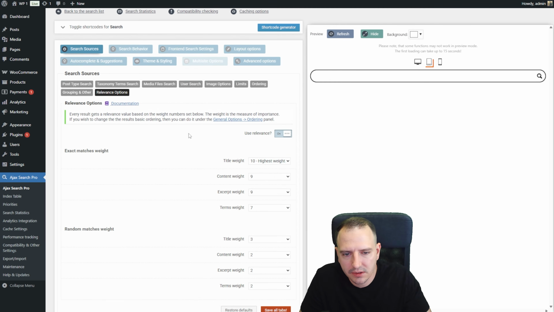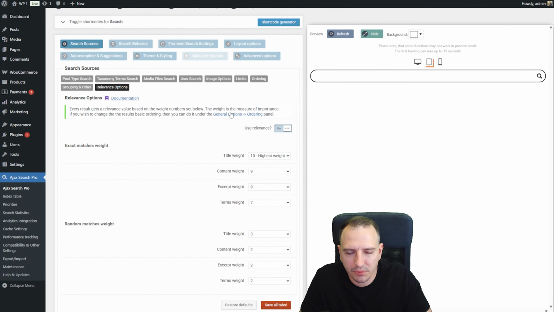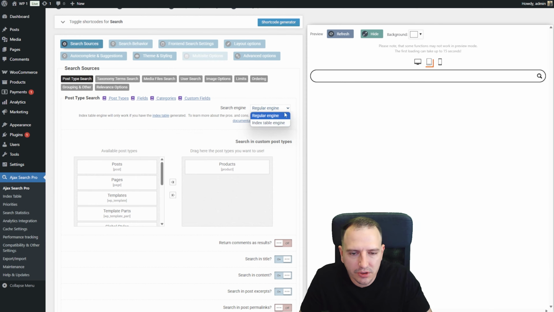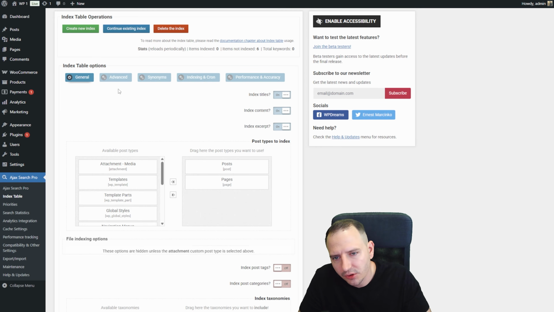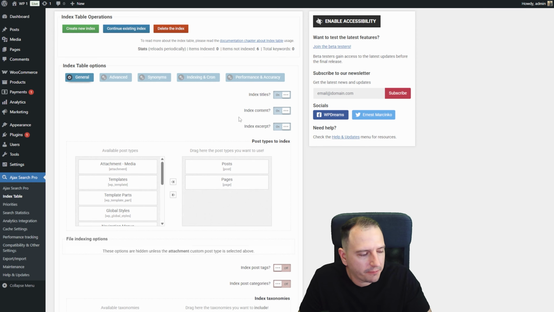Relevance settings, this is only available in the Pro version. There are multiple versions of this based on what type of engine you're using, which is also a Pro version feature. This index table engine is not present in the Lite version. I want to speak about it just a tiny bit because it's a very comprehensive feature. There's a separate menu for it. So if I open it, there's a completely new configuration. This is not in the Lite version. So what is this?